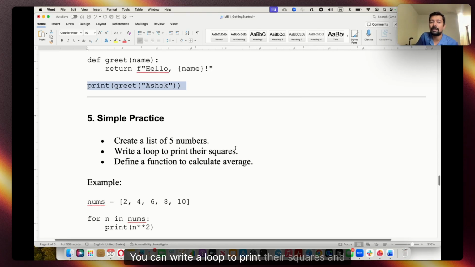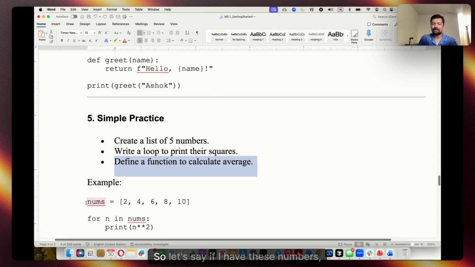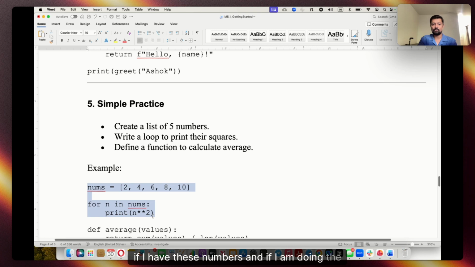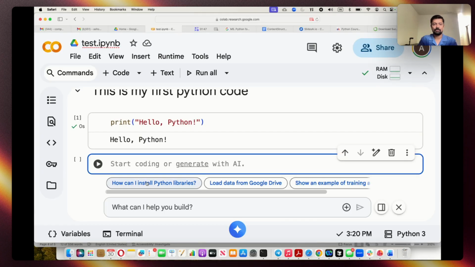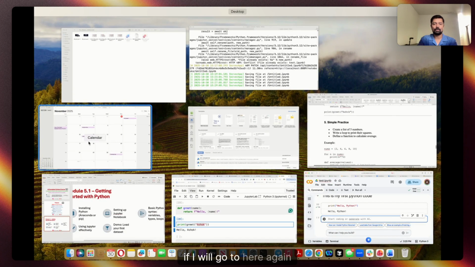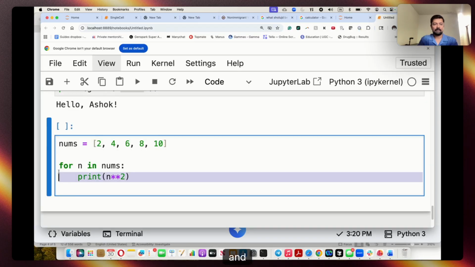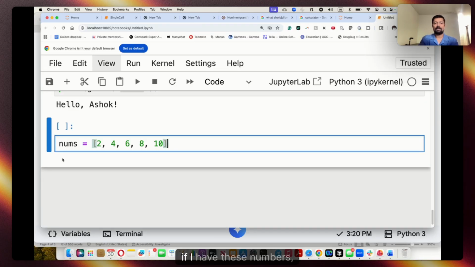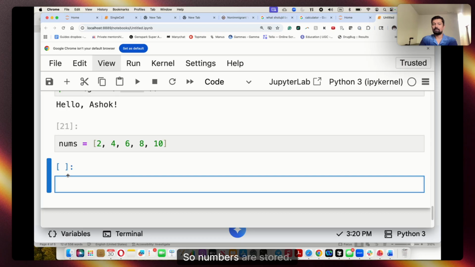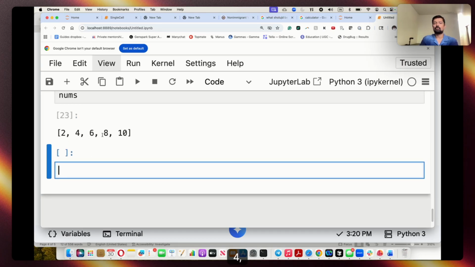You can write a loop to print their squares and define the functions to calculate the average. Can you do this? So let's say if I have these numbers and I am doing the square sums. If I go to here again, this is my list. So the numbers are stored. Can I check nums? Okay, 2, 4, 6, 8, 10.